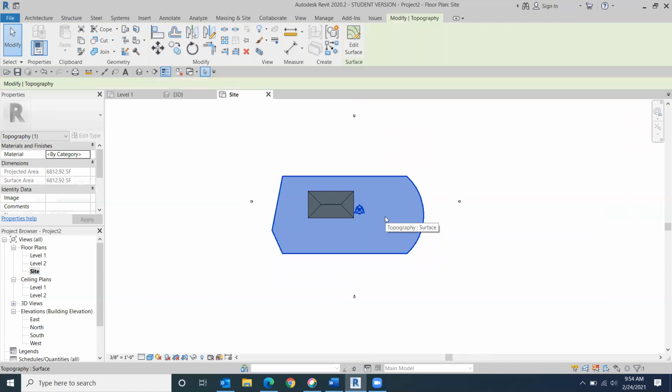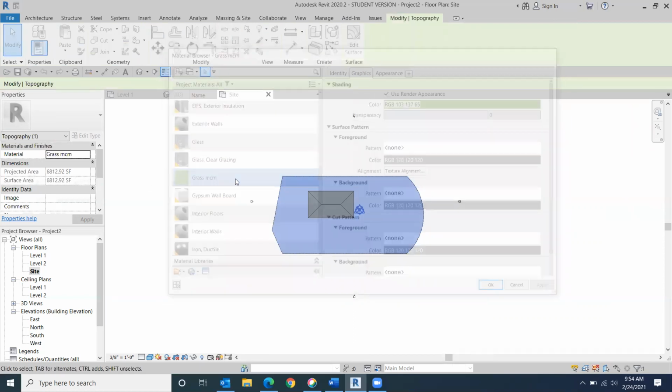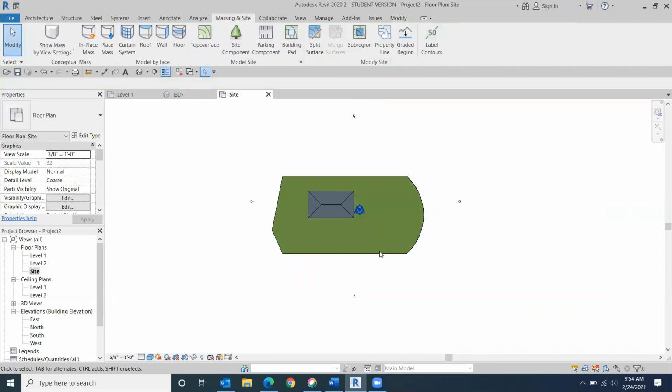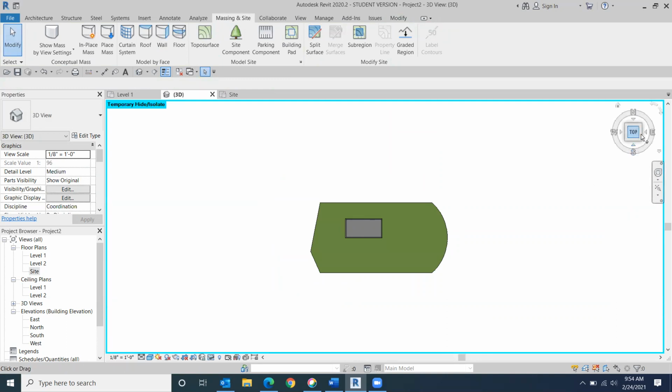So let's go ahead and click on this again. Let's see if my grass is still there. Yes, it is. Double click on that. Let's go for a spin in 3D.